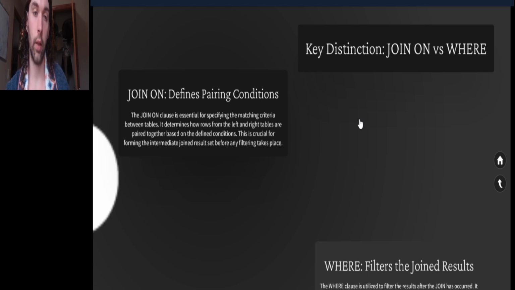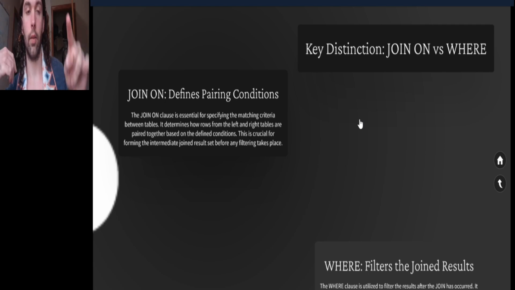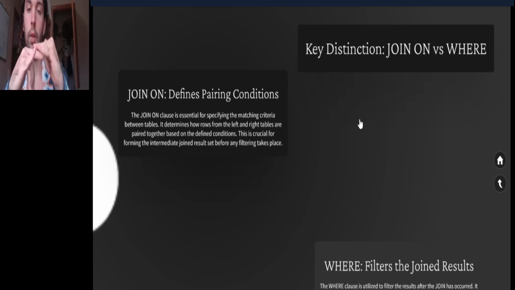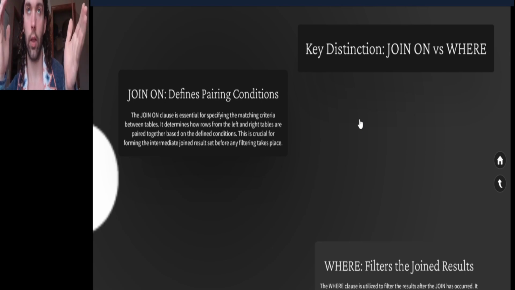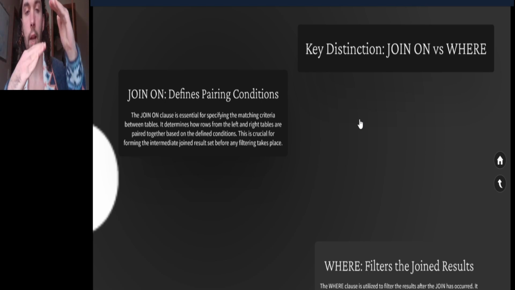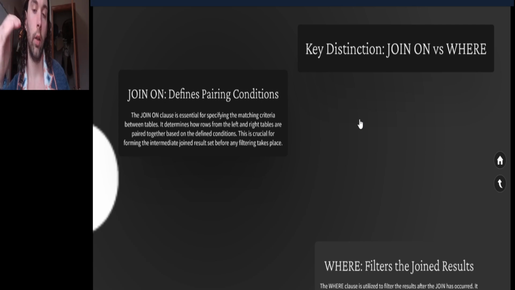Join on versus where. Join on basically says glue these together right here. Where is after that. So if I could draw on this, I'd basically say circle join on and put the data together. On is specified basically where customers customer ID equals orders customer ID. Cool, you have that. How can we refine that data set more? Use where or having to refine that more.